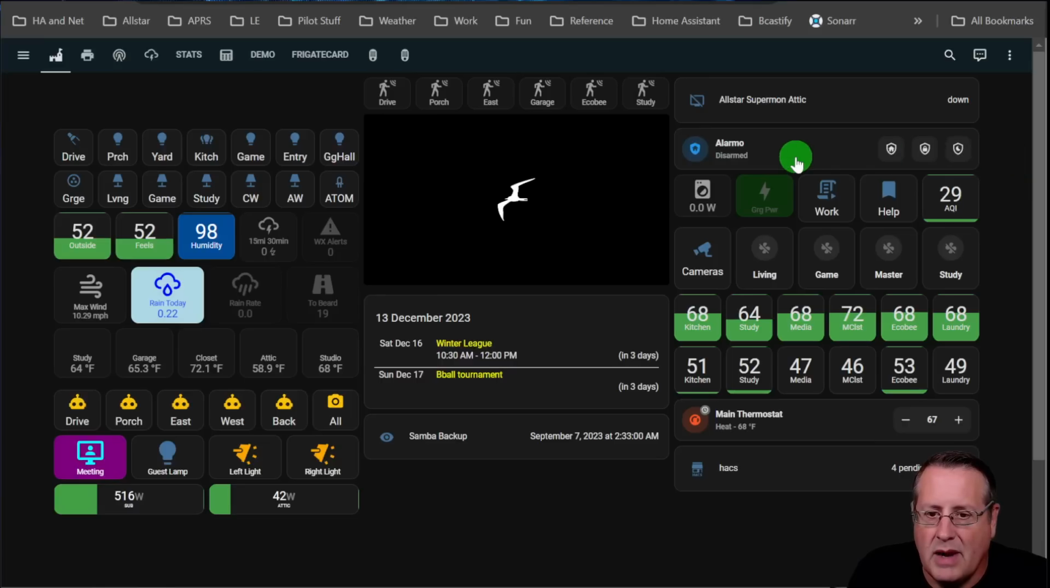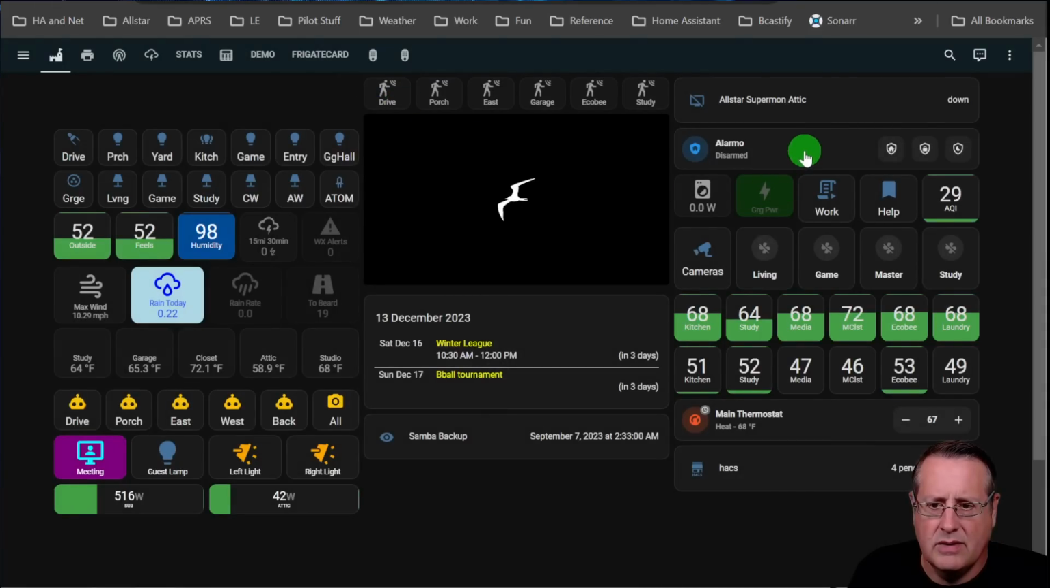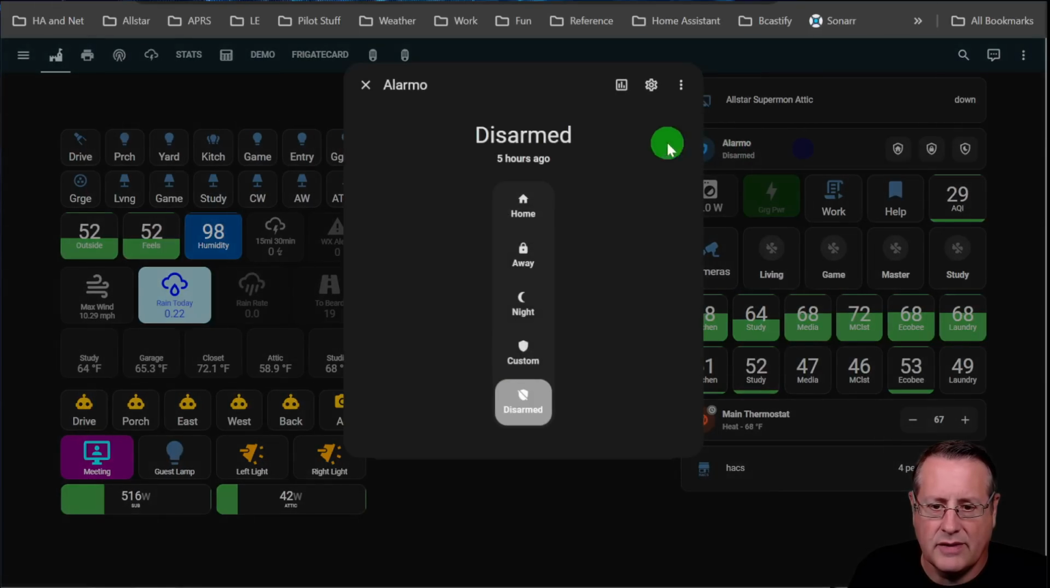This is my alarm system. I use Alarmo. Alarmo is an alarm system integration you can use with Home Assistant, and it ties into all these motion sensors and a whole bunch of other things. I have a lot of automations dealing with the alarm system. This just allows me to control it by doing this button right here. I think there's a new card out for this too.